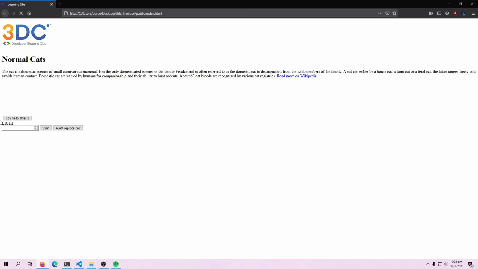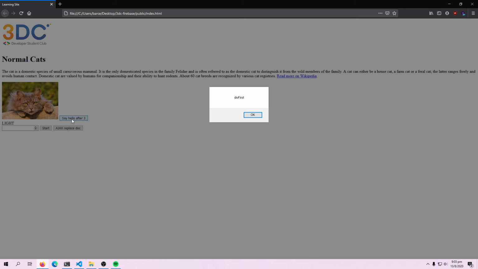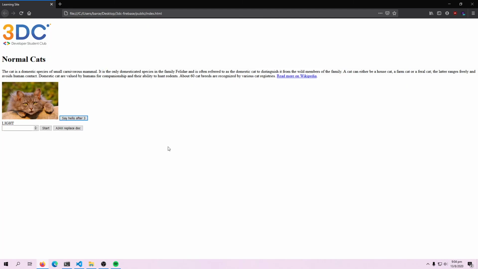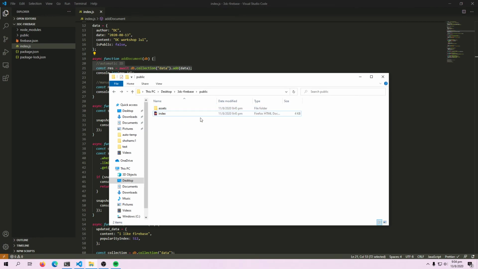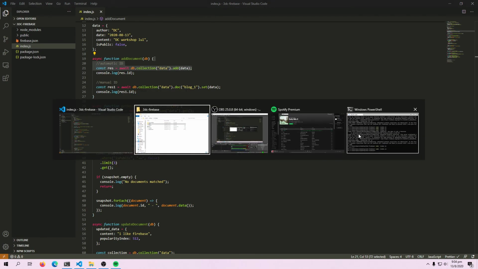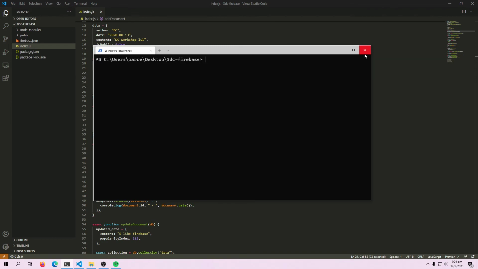At this point, you should be ready to deploy. You can just double click the site, see if it's working properly, and it looks fine. Since it's working, what you want to do is go to your terminal. I'm going to clear this off.